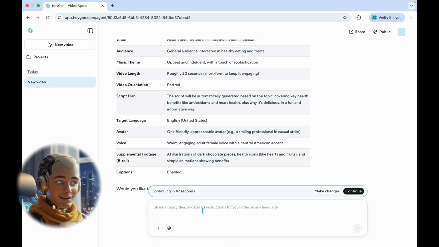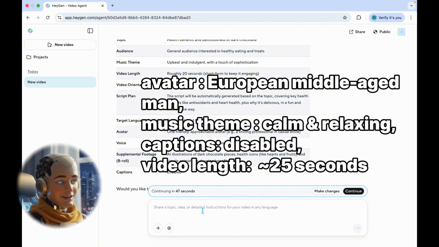Based on the criteria, we will change our avatar to be that of a middle-aged European man. We will change our music theme to be calm and relaxing. We will disable captions. And lastly, we will change the video length to be approximately 25 seconds.